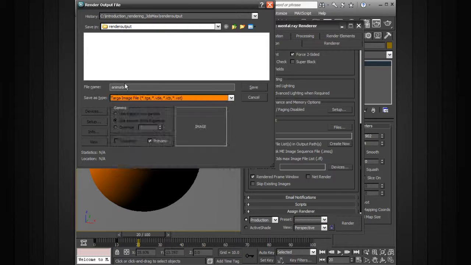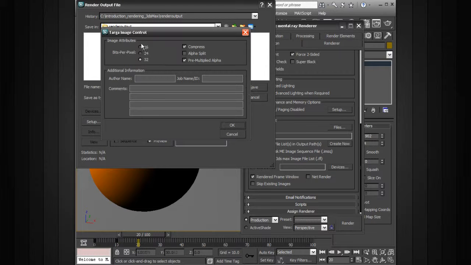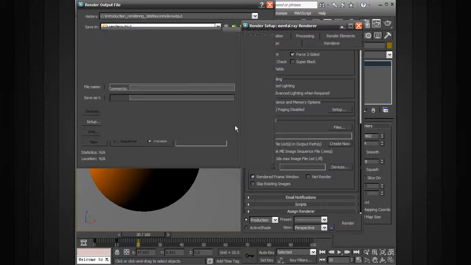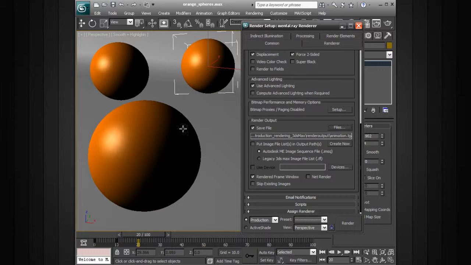So I'm going to set this back to a Targa image sequence. All right, we'll save this out. We'll go ahead and set this to 32-bit in case we want to keep any alpha channel information, which really shouldn't matter in my case because there really is no alpha channel to capture. But if ever you did have that need, it is there for you.